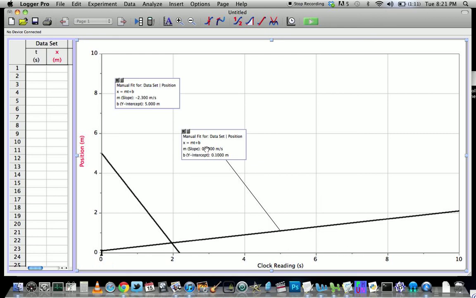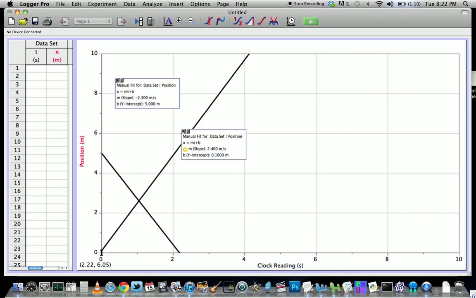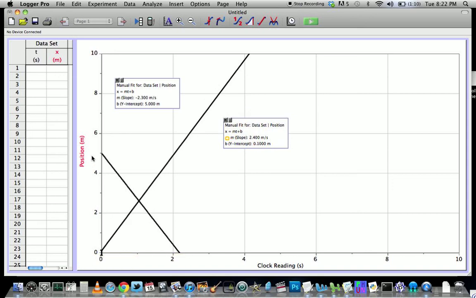I want to mention one more thing. When you've added those linear fits as a model here in Logger Pro, you can change the values and see how that changes the graph. For example, if I change that 0.2 to like 2.4, then I can see that line gets a lot steeper. That means that if this line represents an object traveling at a constant velocity and changing position as time passes, as the clock reading increases, then a steeper line means a faster speed or a greater velocity.